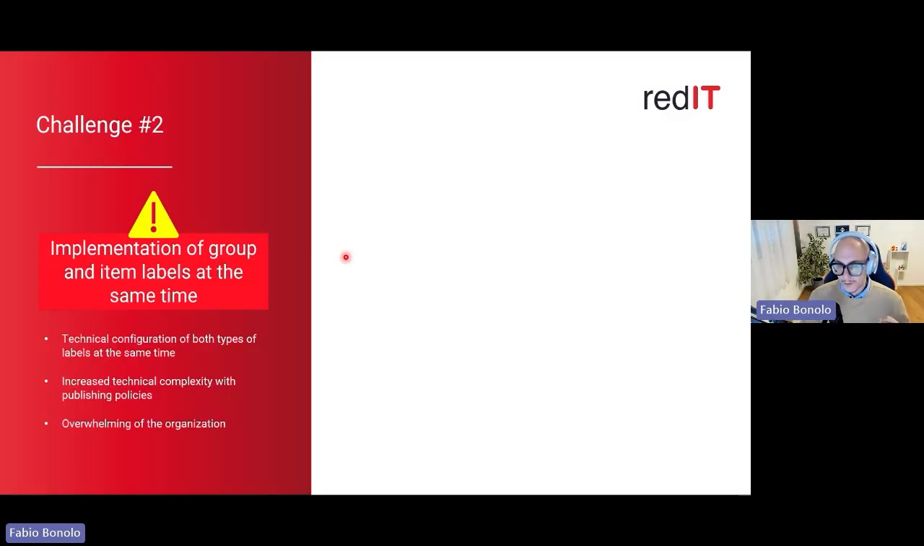Now, challenge number 2. The implementation of group and item labels at the same time. I showed that to you in the demo, and I wanted to show it to you because I knew that this challenge will come. As you saw, I chose all the possibilities and all the brackets that are available with item and group labels. But this kind of configuration increases the complexity for you as admins and the complexity for the users. Because not only is it difficult to avoid technical conflicts in terms of permissions, it also overwhelms your organization because you have to adopt 2 kinds of labels and 2 kinds of scopes that users have to adapt on how to use these sensitivity labels.